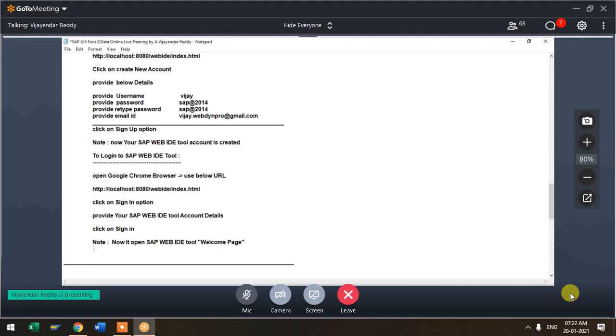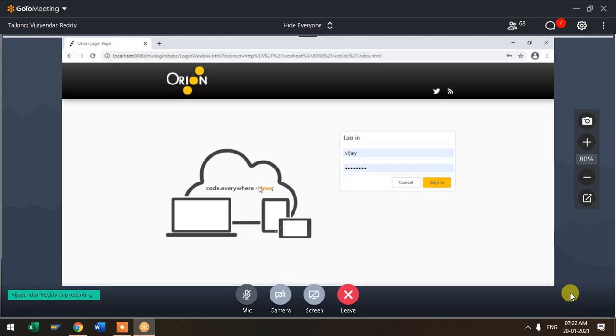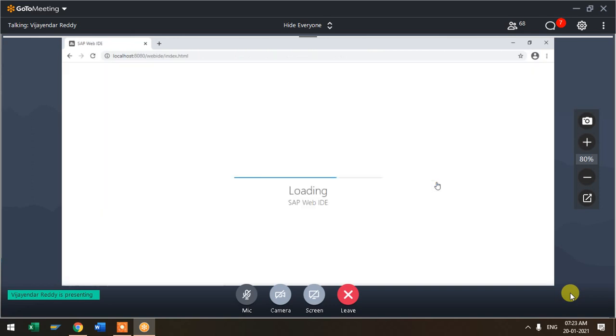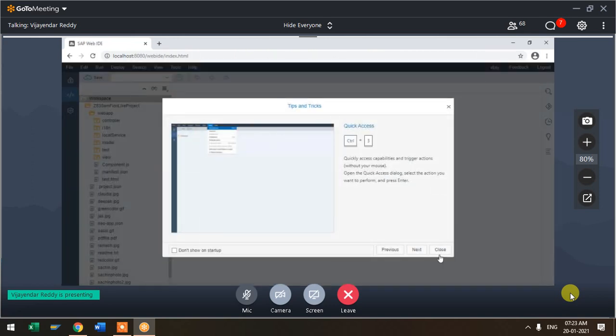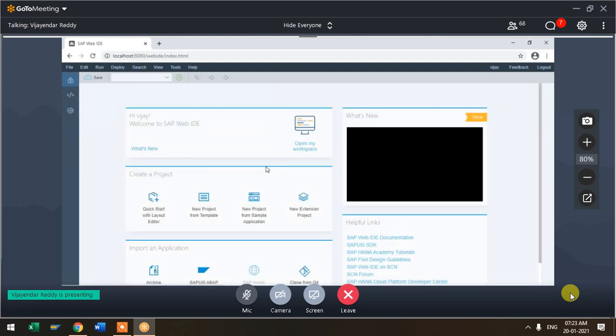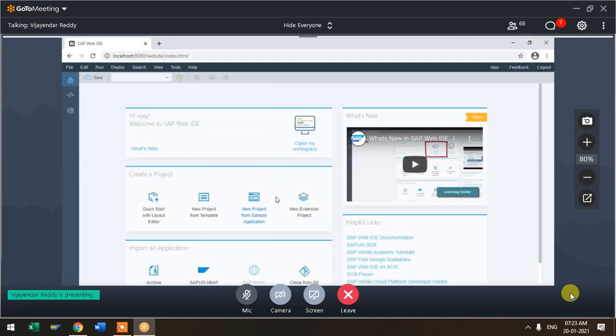Okay, let me write a note. If you get the welcome screen, then we can assume the SAP Web IDE tool is successfully installed. So here you will get this type of screen. When the login is successful, if the installation is successful, then you'll get the Web IDE tool and you'll get this option. By default, the first time you'll get this welcome screen here.